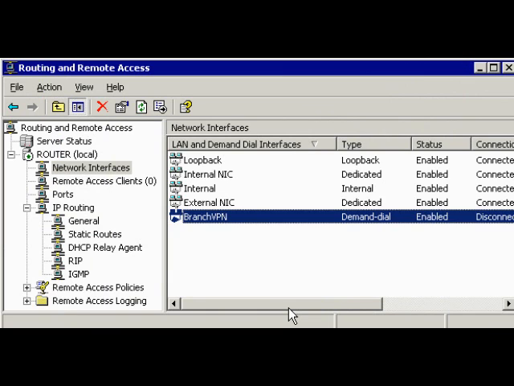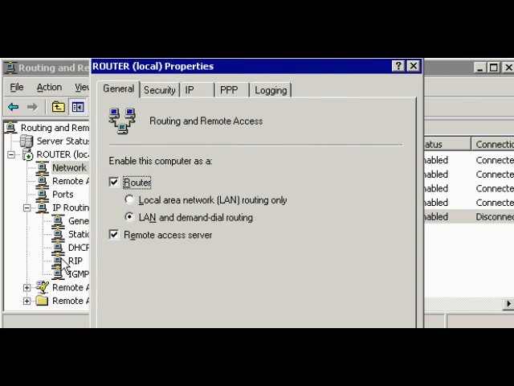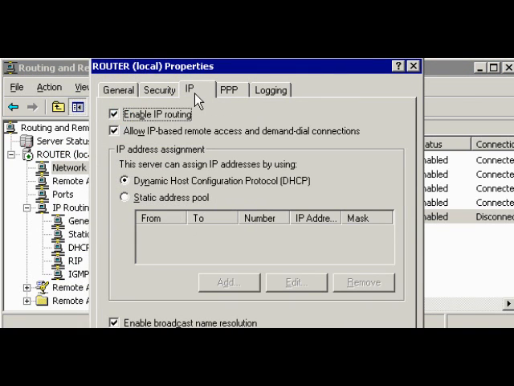And speaking of IP addresses, there's one more thing that you definitely need to confirm. I'm going to right-click on my server and choose Properties, and come up to the IP tab. The IP tab controls how IP addresses are assigned to clients who dial in, including demand dial routers. What IP address is going to be assigned to that particular client when it dials in? If you have a DHCP server set up, you of course can choose to use DHCP, or if you choose, you can set up to use a static address pool.